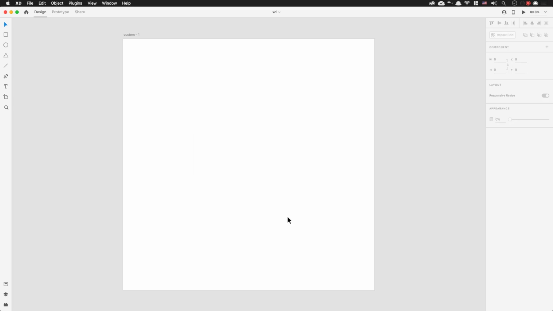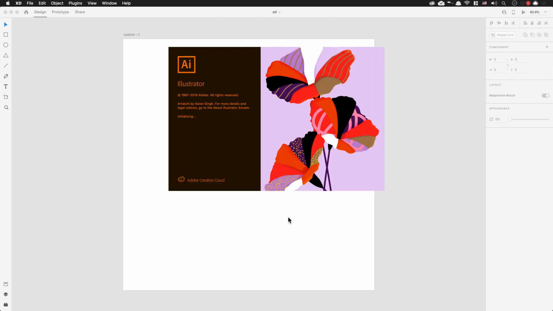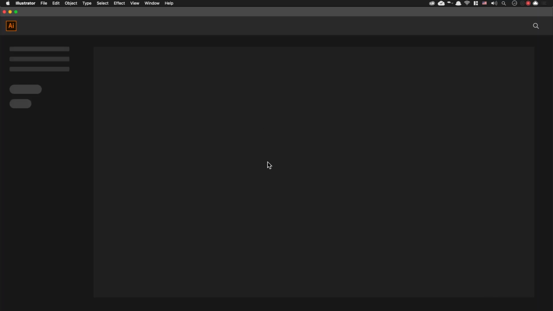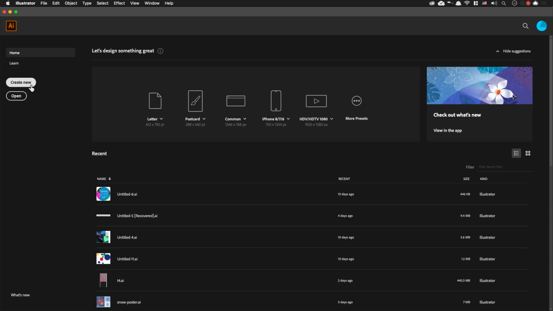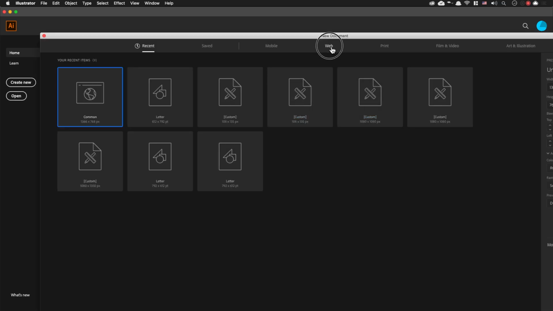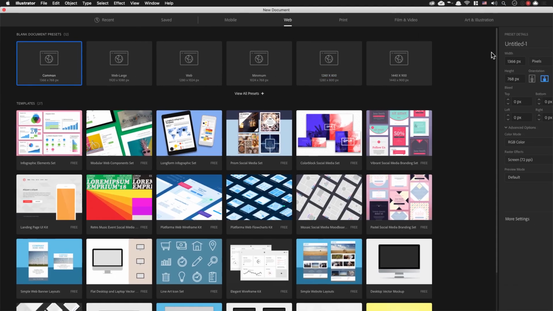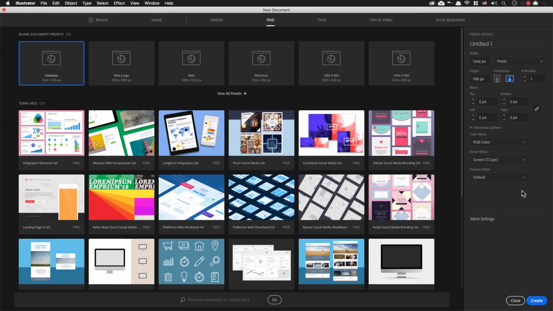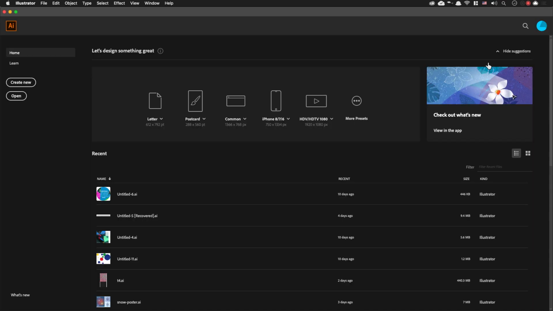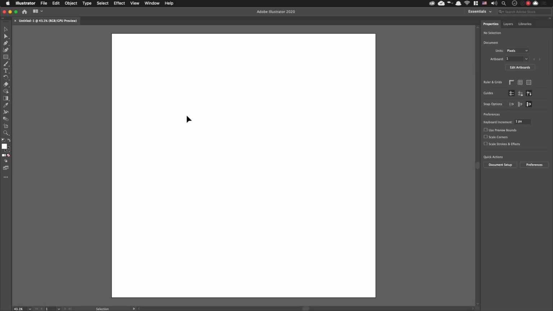Okay, so let's begin. First, I'm going to open my Illustrator. We're going to create an animated square post for Instagram. We create new, and we go to the web. It's very important you pick the web so that the color profile will be RGB. Otherwise, it will be CMYK, so the color will look a little bit different. For the internet we use sRGB. Change the width to 1080 by 1080, and we'll create this document.